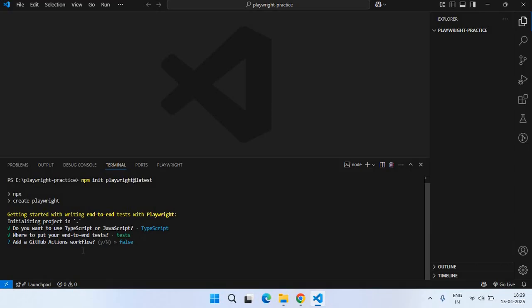Then we have to select a Git or GitHub Actions workflow option. As of now we can skip, because we are not going to integrate Git at this point of time, so leave it at default and click enter.